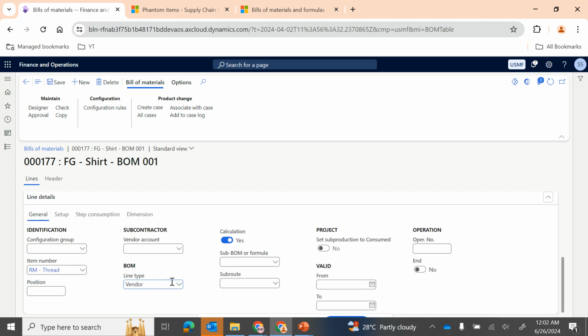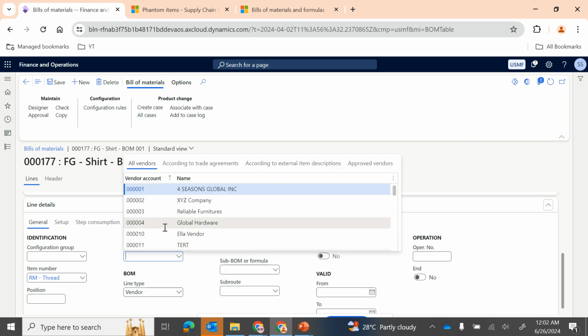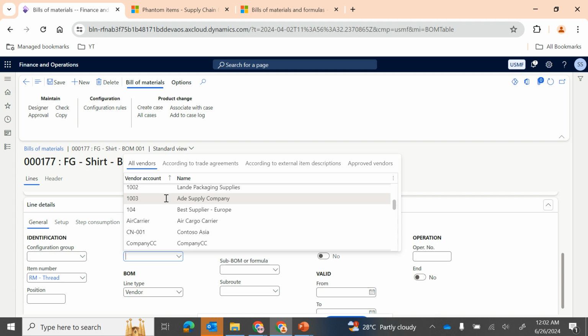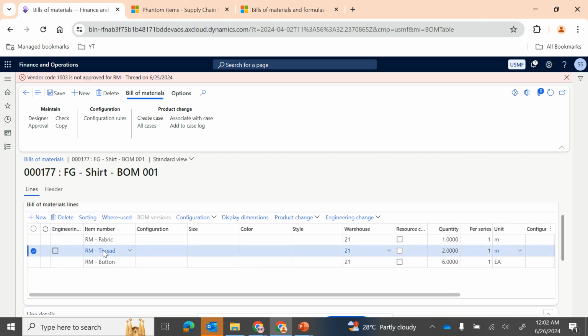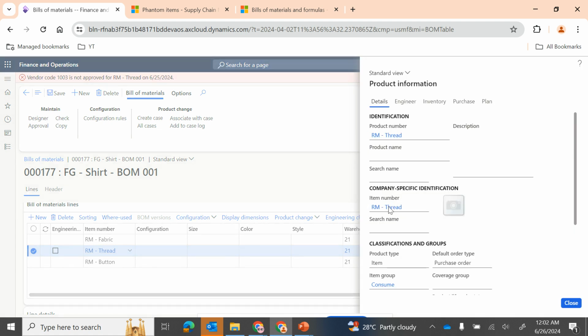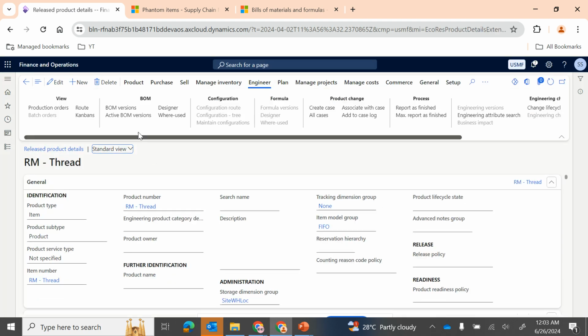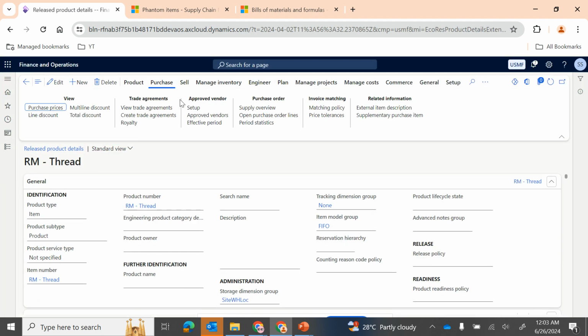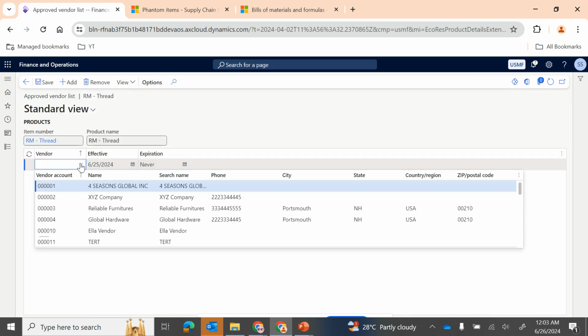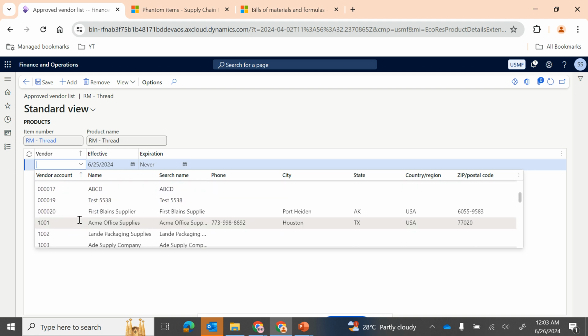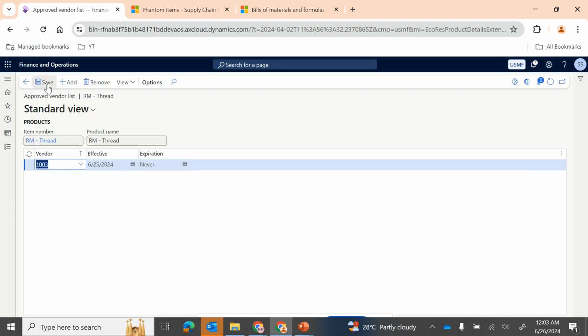Once you select the line type as vendor, you need to provide the vendor account also. But the moment I select a vendor account, it throws an error saying that it is not approved. So let me quickly assign an approved vendor for this item, because every time a BOM line item has the line type as vendor, you need to have an approved vendor set up in the system. So let me select the same vendor, which is the vendor Array Supply. Let me save this.